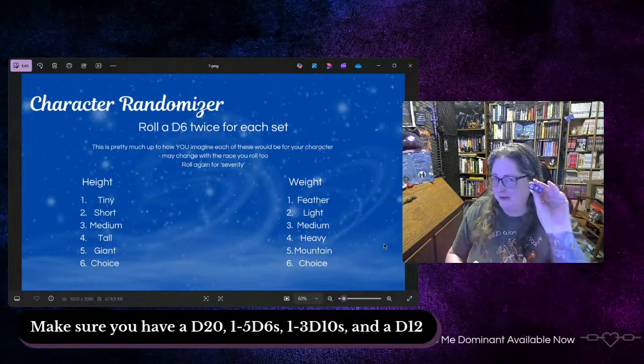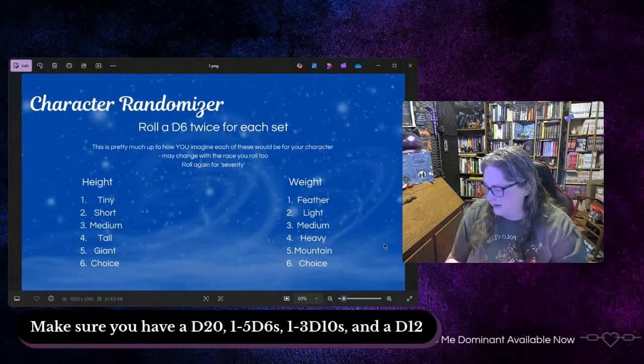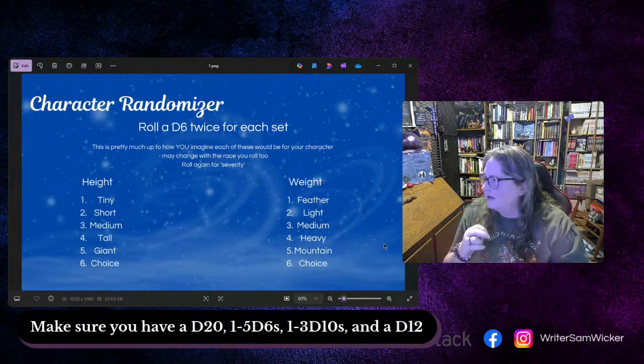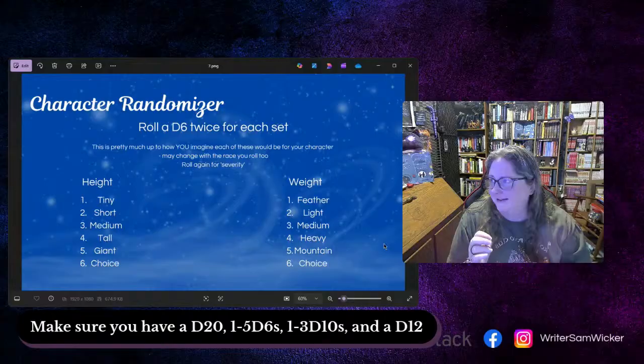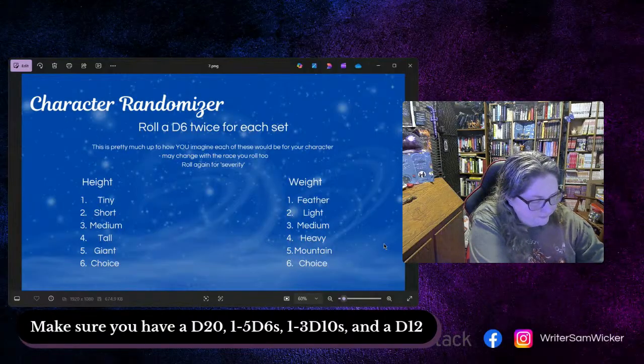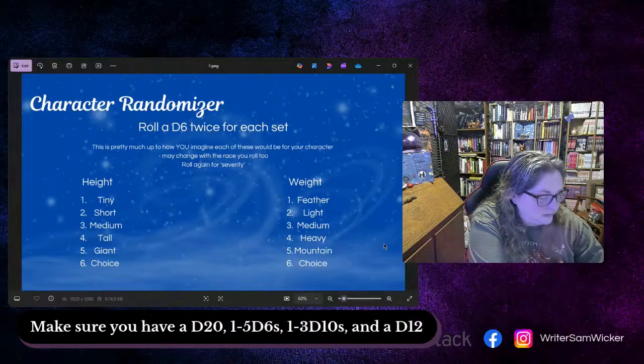So I'm going to use 2 dice at the same time, 1 for height and 1 for weight. And the purple one is going to be for height. Main character is medium, tall, and medium height. Medium, tall, and medium weight. Goodness.